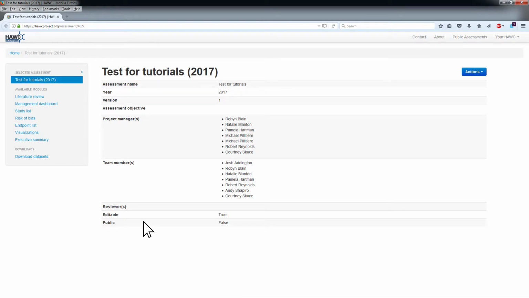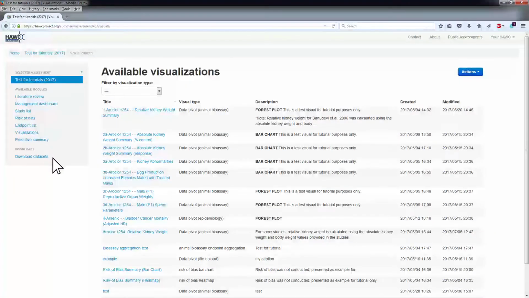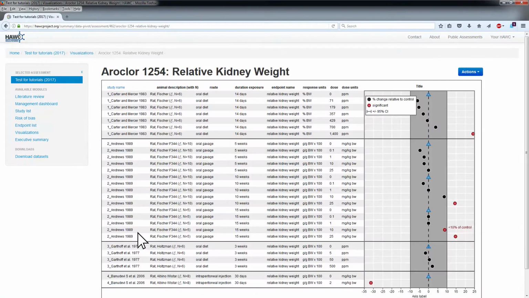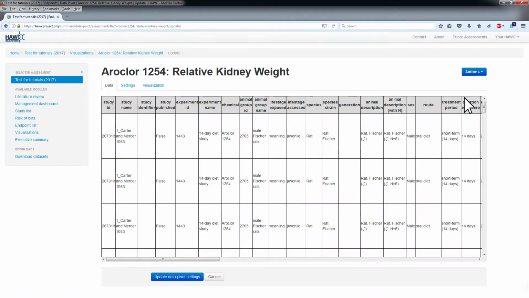On the assessment landing page, click Visualizations under the Available Modules menu on the left side of the screen. Choose the visualization to finalize. Choose Edit Display Settings from the Actions menu to continue formatting the visualization.